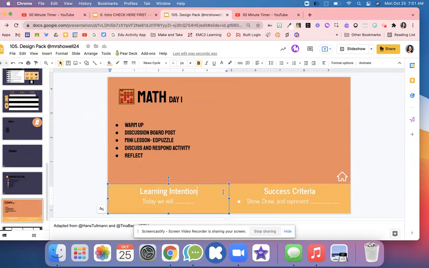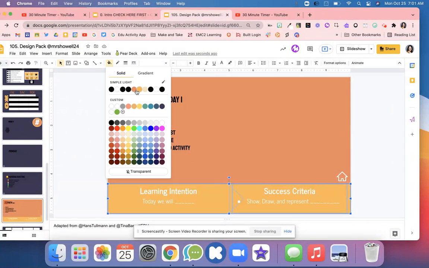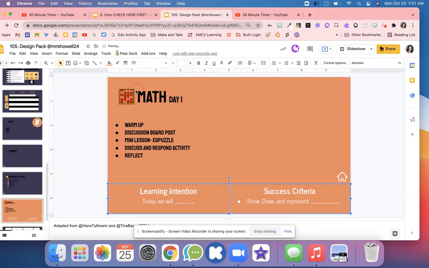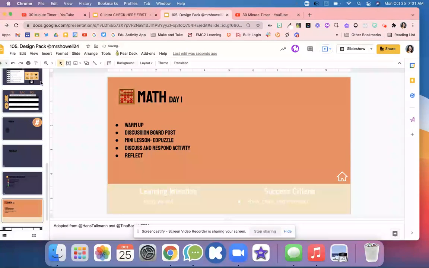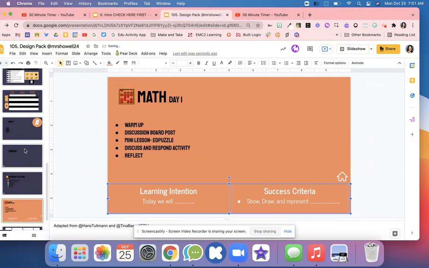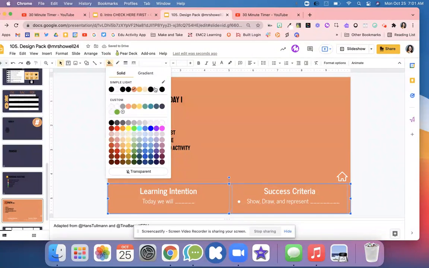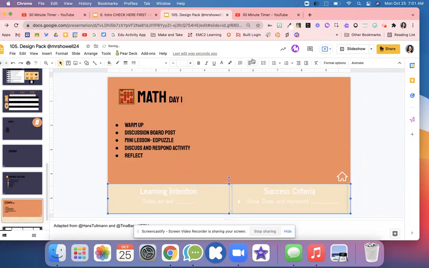So maybe right here, I don't want this orangish color. I can come in and I'm able to customize it to maybe a different color. So maybe like a pink color, or maybe I want to do this color. So again, go in, change the colors, customize it however you would like. And up here are the matching colors for the theme that I've used.